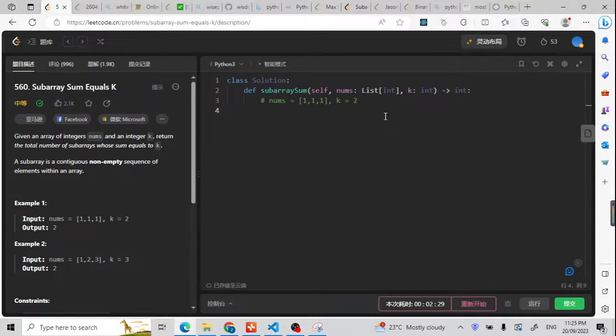Let me explain a little bit about it. For this nums, if we make a prefix sum, inside it will be 1, 2, 3. We have a hash table in which we store the prefix sums. For the first prefix sum 1, the count of ones is 1. Then how many 2's? There is also 1, right? And how many 3's? It is also 1.